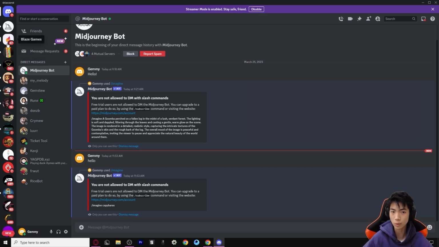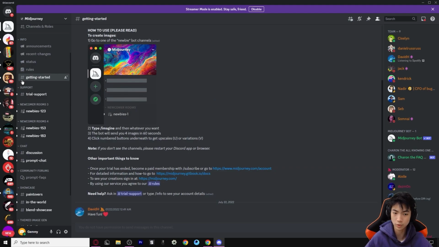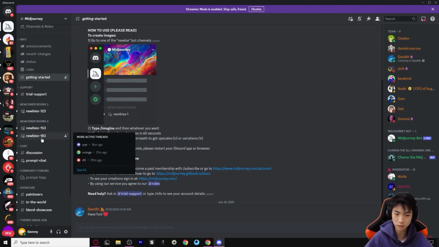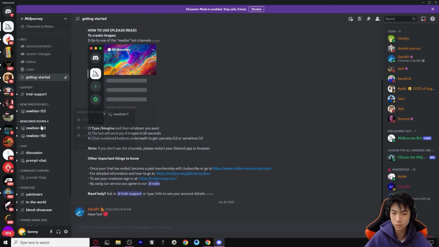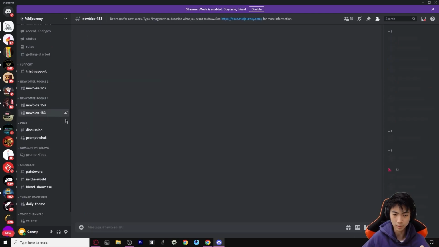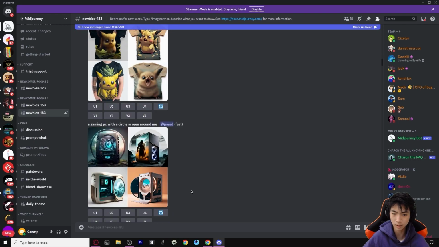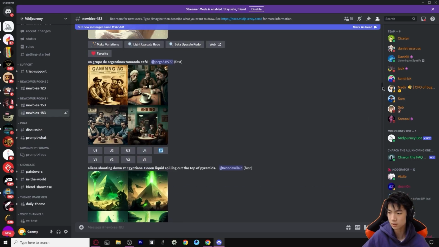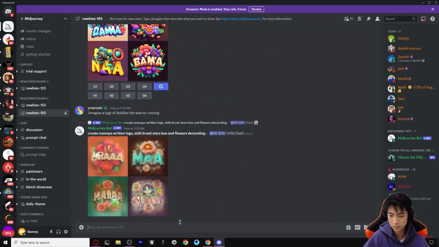But as I said earlier, we're going to do this completely for free. So we just use the community one, which we share with other people. And I'm going to be using newbies 183 because it's the fastest one. I recommend you use the last one, which is in the newbies. So it needs to be newbies and then a number. I'm going to use 183 because it seems the fastest because nobody's using it that much. So we're going to be using this one.